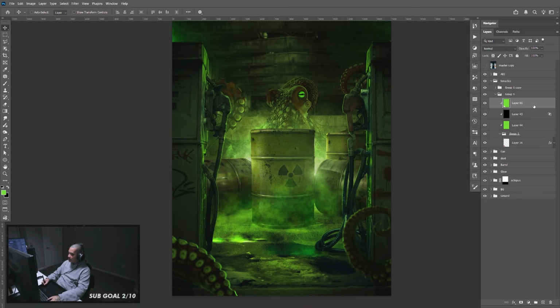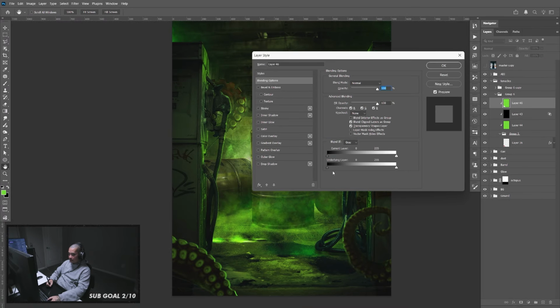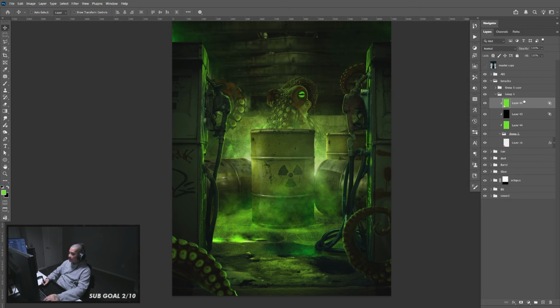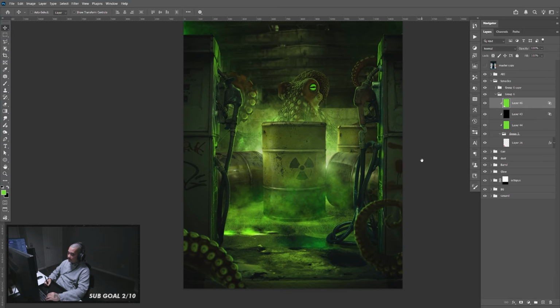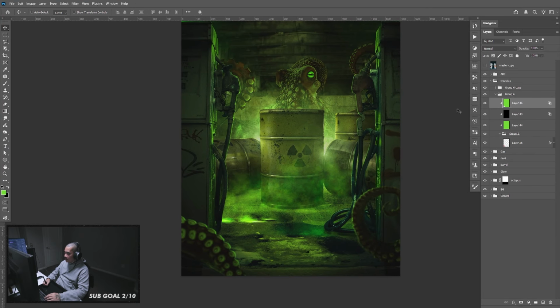About right there, same thing, double click, hold Alt. Split the black like that. Gotta fix that right there. Alright, so I'm liking how that looks.